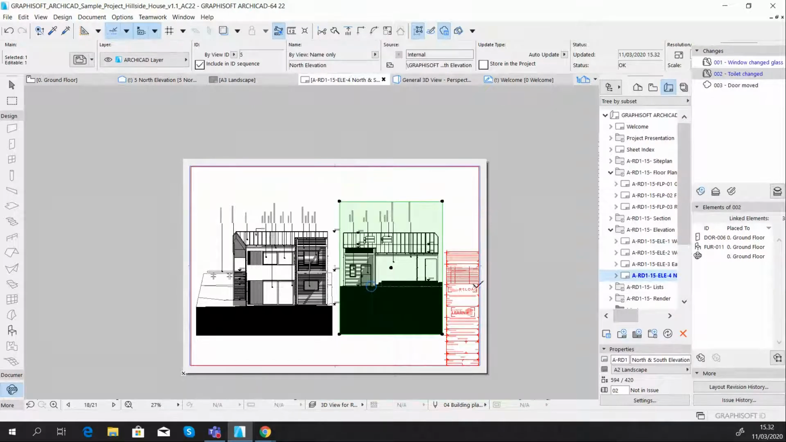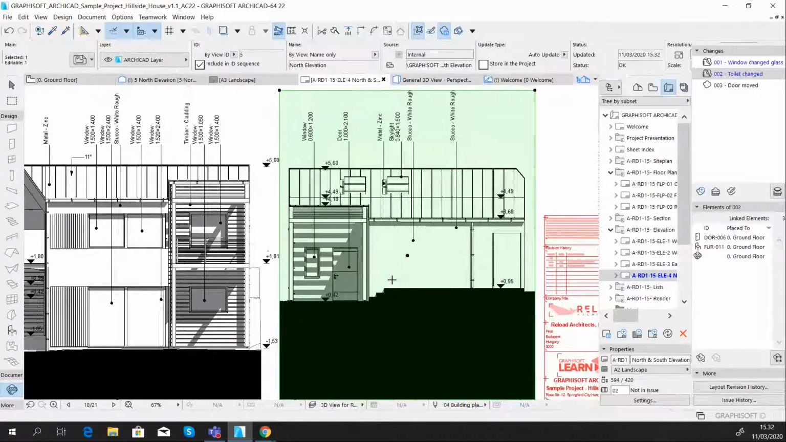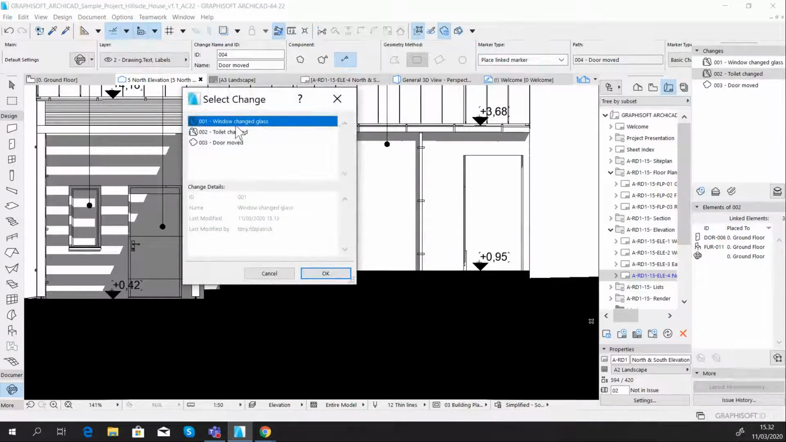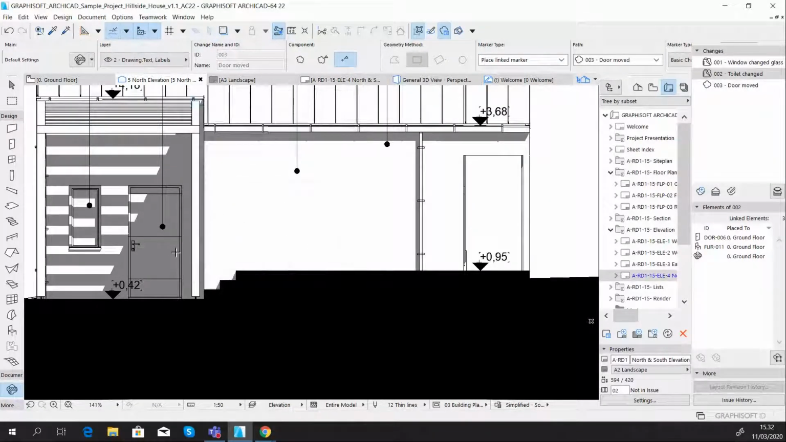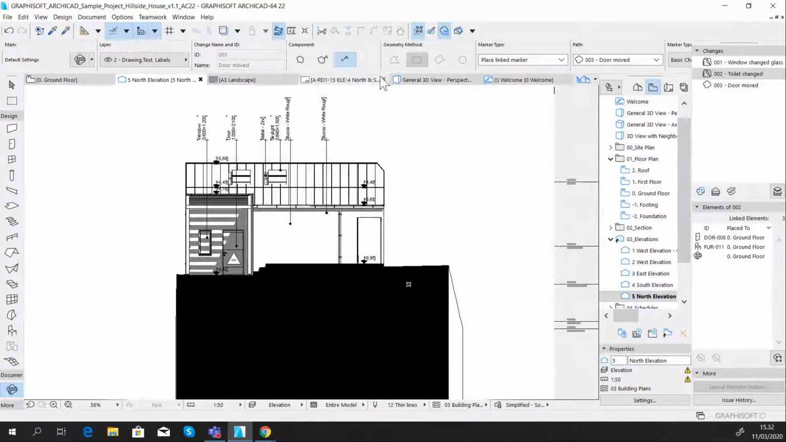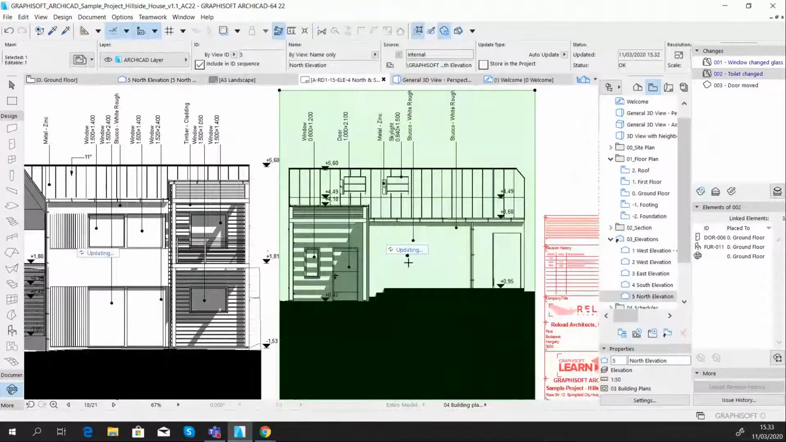And if you've forgotten to put a marker on it, so now I can come to that page and go, okay, there's a change there, and I've obviously forgotten to put the marker. So I can come into my elevation and place that marker on the elevation. So that was that one there. So now my elevation will be up to date.